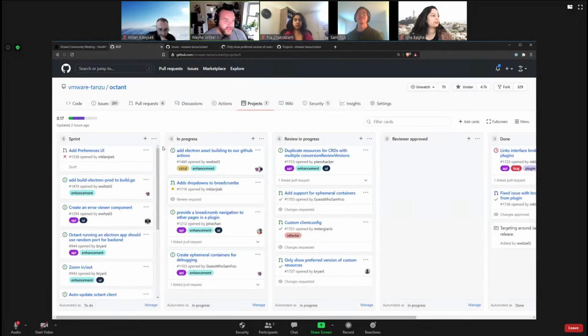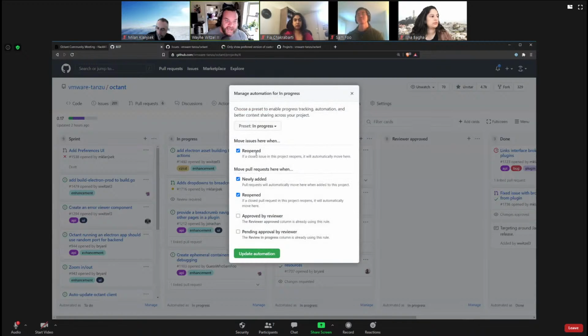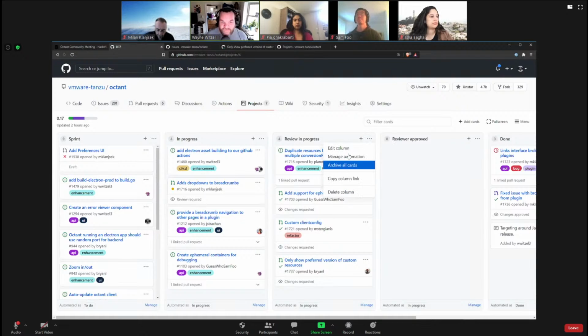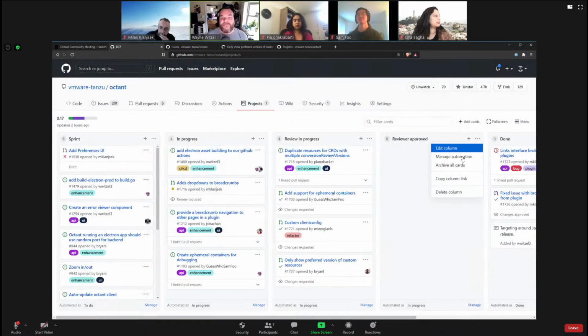Yeah. So the lanes themselves do have some automation. Issues that are added to the project will automatically get put into this lane. And then here, issues that are reopened or pull requests against an issue will automatically get added to the in progress lane. Same with reviews: as you review it, when it has a pending approval, it gets moved here. And then finally, when it's approved, it gets moved here. So we do get some automation there for free, which is nice.